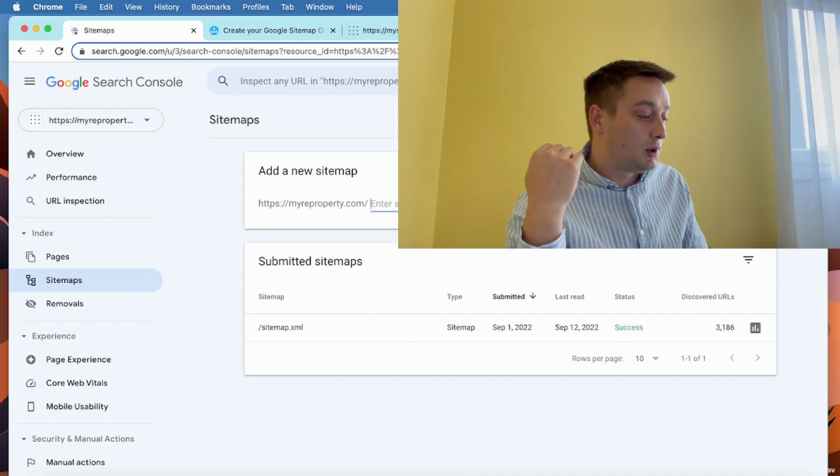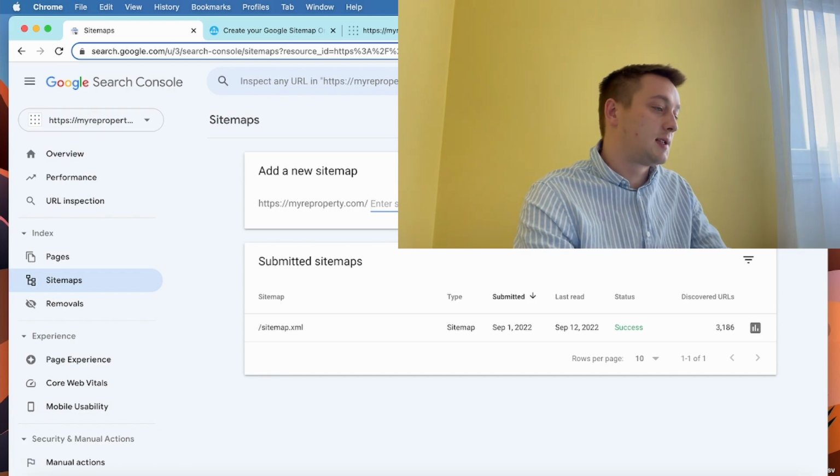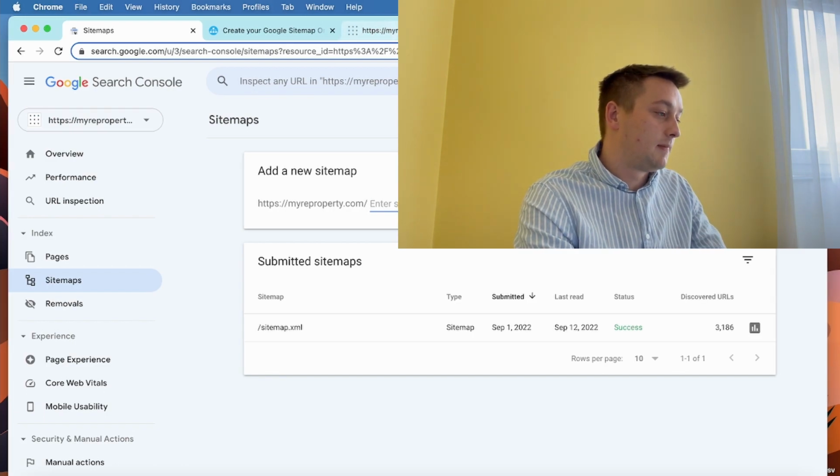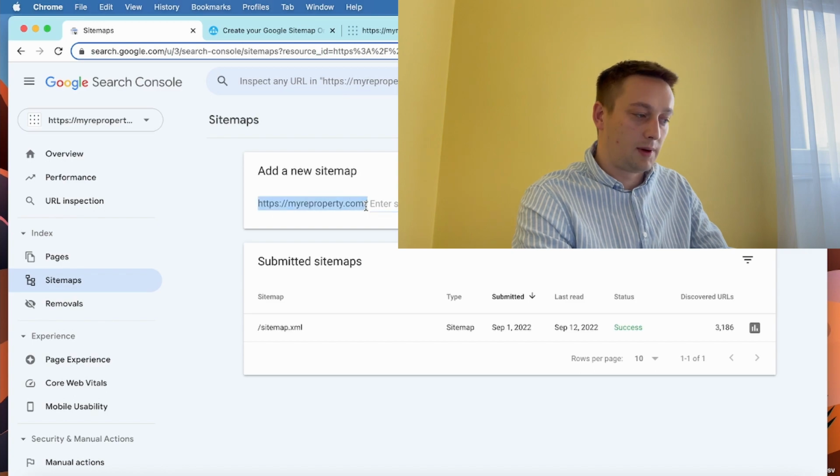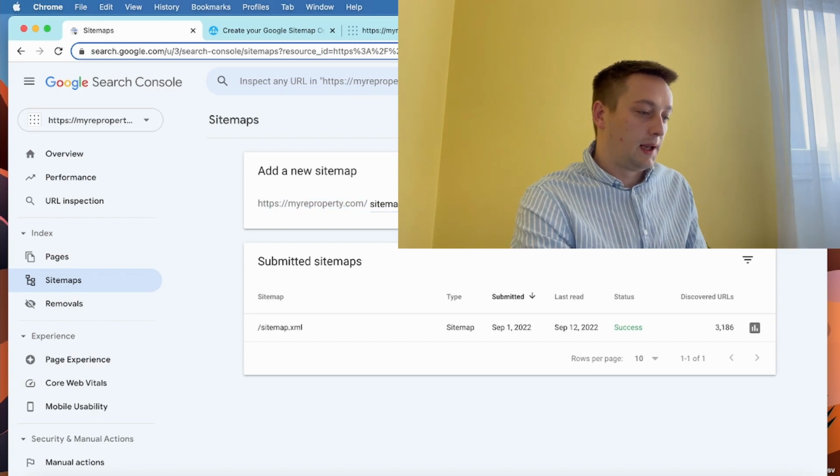This is it. To submit a new sitemap, just copy its address on your website without your domain, just the address, because the domain is already here. Paste it here and click submit. Of course, it can take time to crawl your sitemap, to index pages on your sitemap, so just wait for it. This is it. Now you know how to create, update, submit your sitemap of your website.